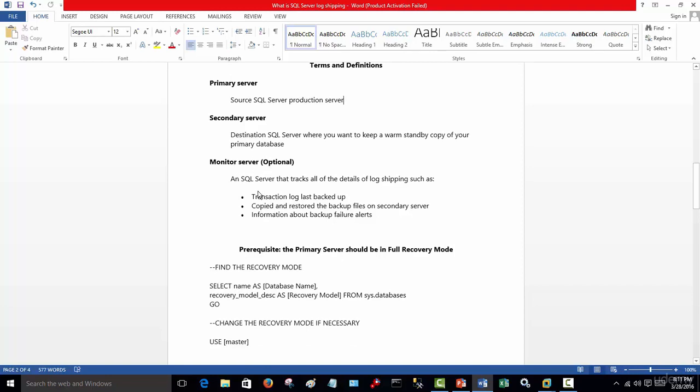And basically, it does this: it tracks all the details of log shipping, such as when it was backed up, any failures, the copy and restore of the backup files, and the information about failures and alerts. And this is optional. We're not going to be doing this. Most companies don't do this, as we have other means of discovering alerts and so on.